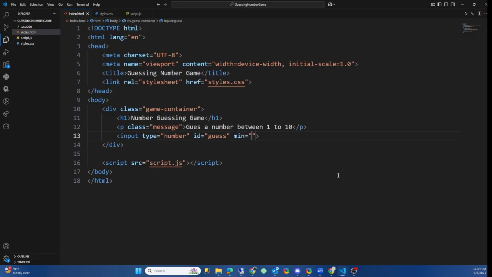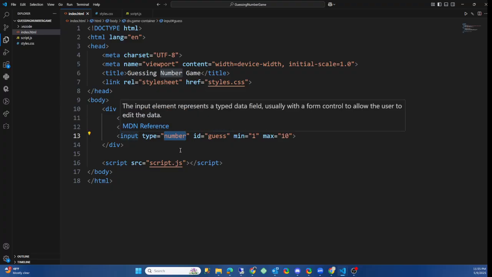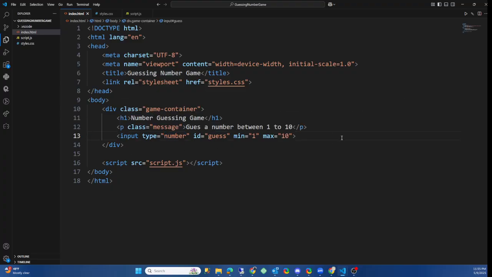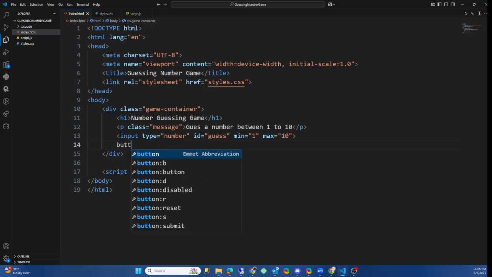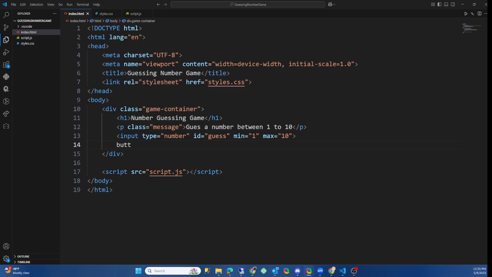We have a minimum of 1 and a maximum of 10, this kind of validation, so that we don't have to worry about somebody putting in a weird number. Having an input of type number will prevent somebody from putting a string instead of a number. And then we need two buttons. We need one here, and then we said we need another for the reset.